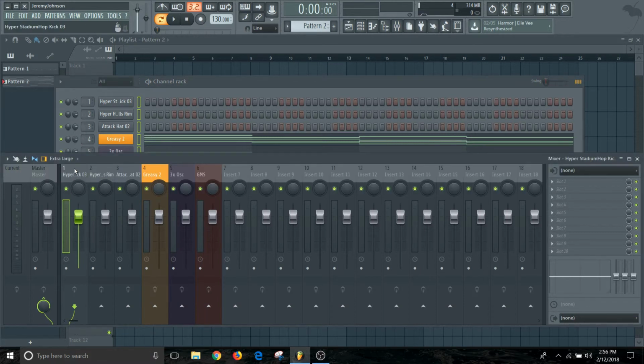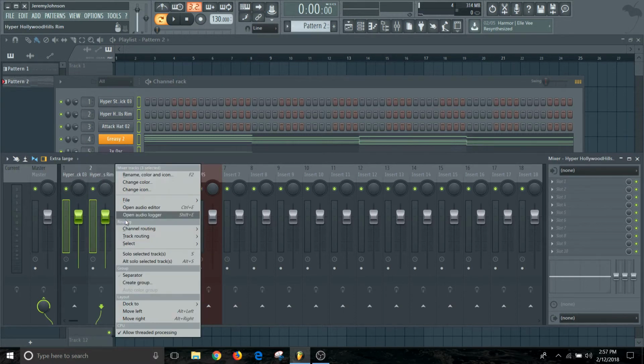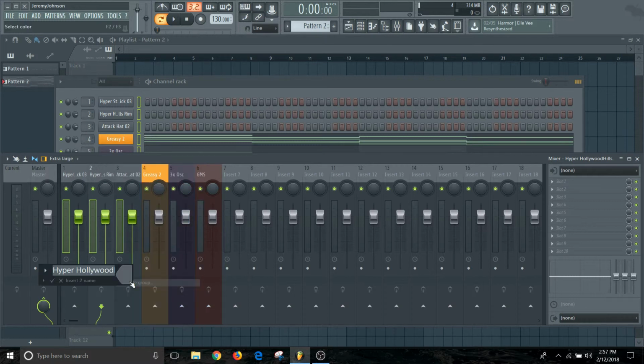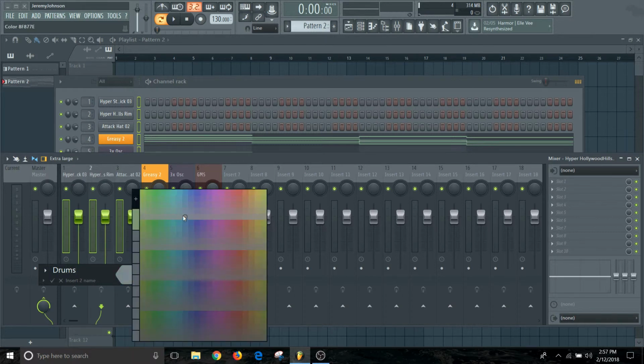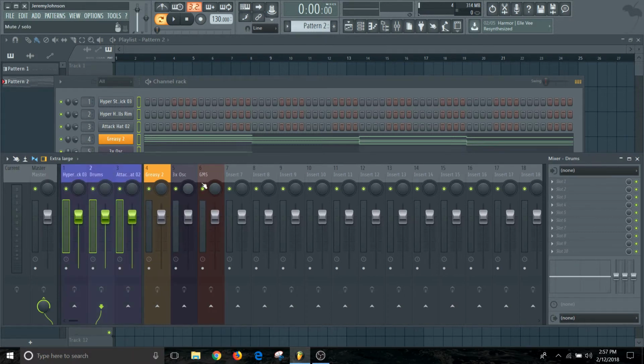The next thing that I'm going to do is click on that first channel, Control and Shift, and click on the next 2. So these 3 are together, and then I'm actually going to create a group within my mixer. You don't have to do this. This is just more for aesthetics and to keep things organized. So I'm going to call this drums, and I'm going to assign it a color blue.